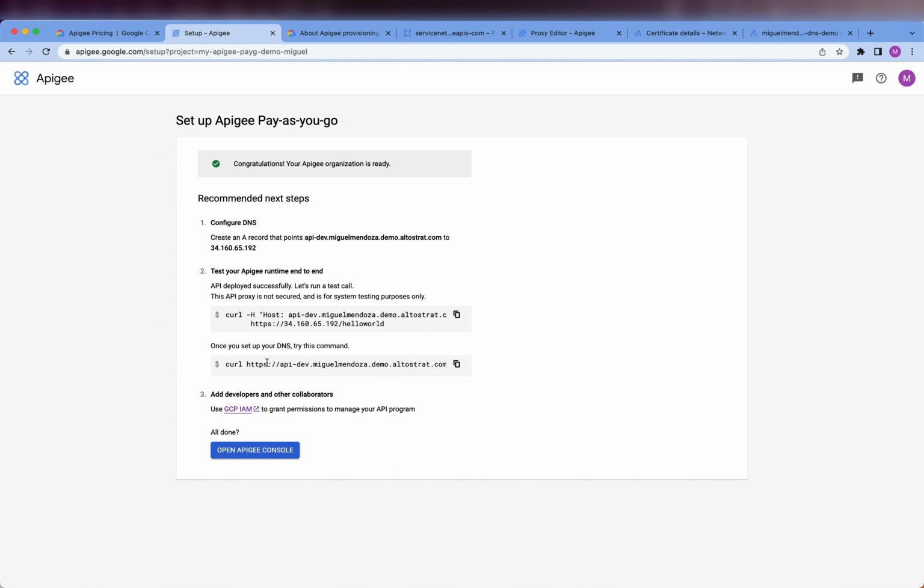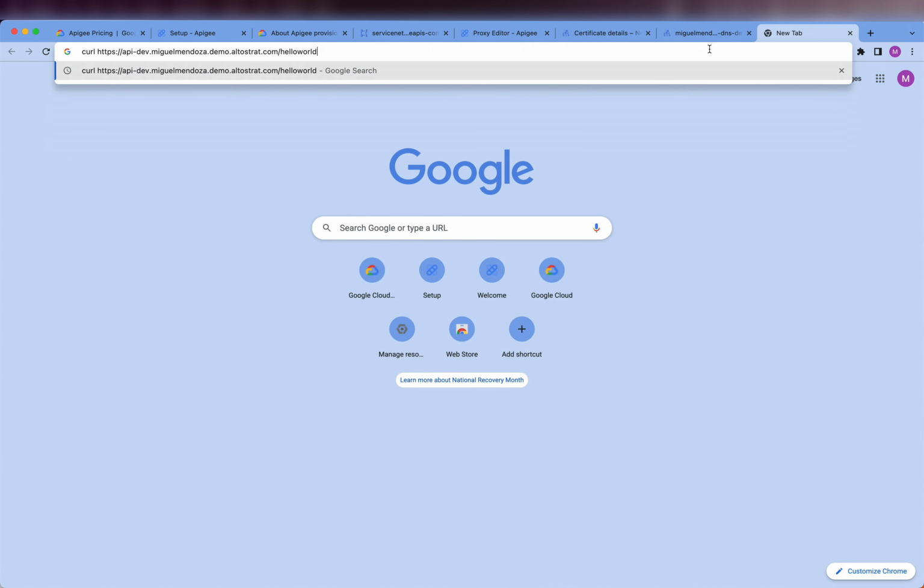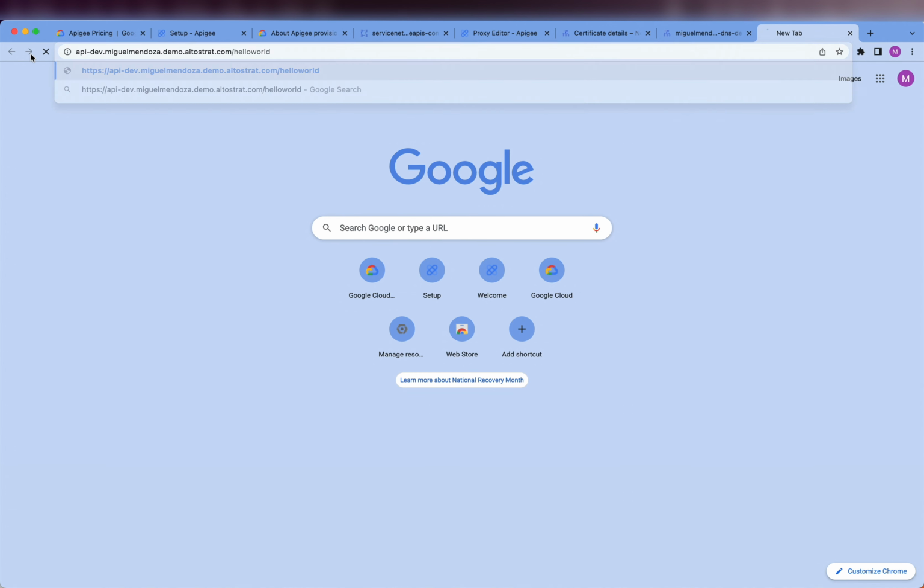So the test wants us to run this curl command to invoke the API. We don't really need to use curl. This is just an HTTP GET. So technically we can just grab this URL, put it in a new tab and paste it, and it should be the same thing. So let me copy this. We'll open a new tab. All right, let's paste it and remove curl from the beginning. And here we go. And great, we got a response, hello world. This is actually the Apigee runtime instance handling the traffic and replying with hello world.